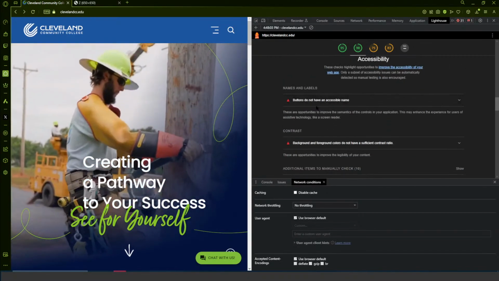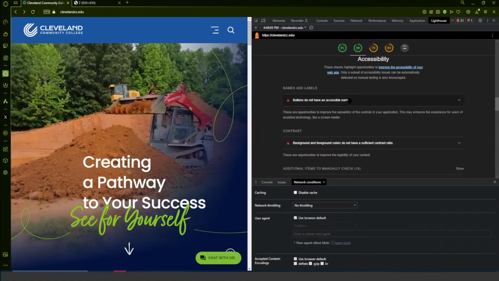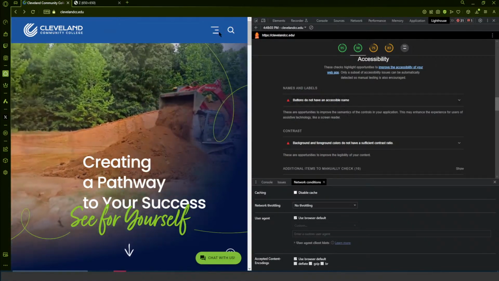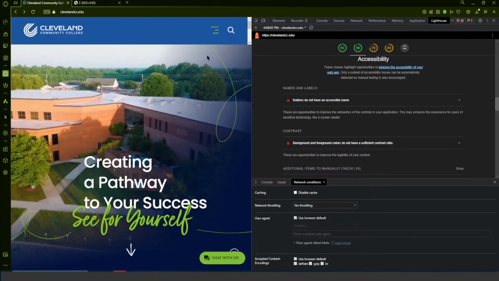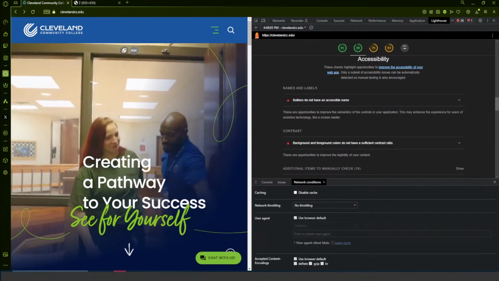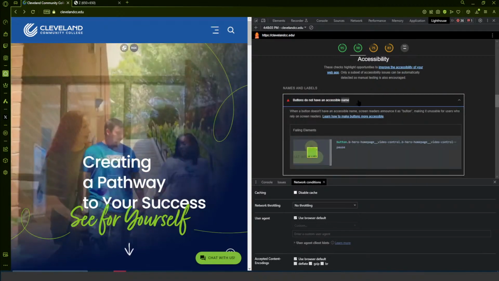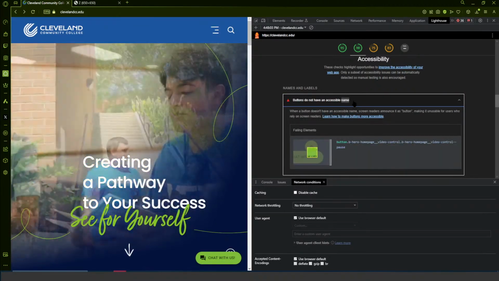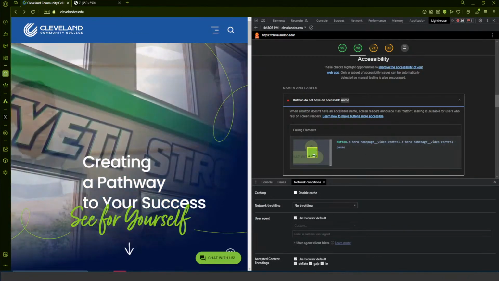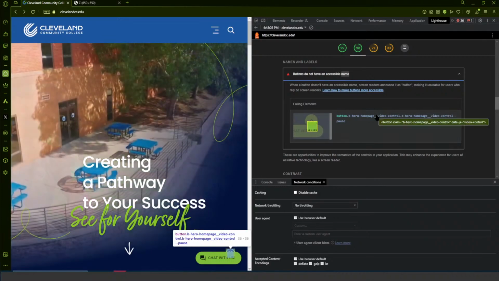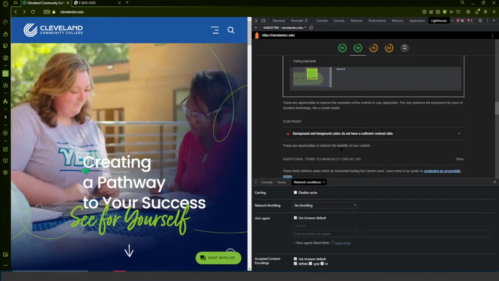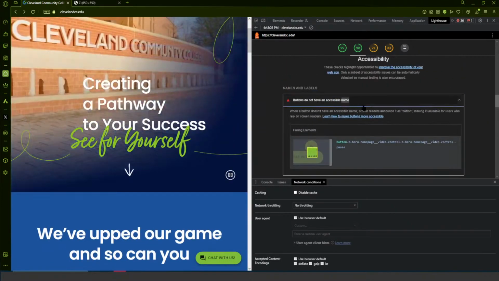Accessibility has a 90. One issue is that buttons do not have an accessible name. That's a big issue here, since the navigation uses buttons instead of links. Right? Although it's not the worst thing. We can see here specifically what it's talking about is it looks like the video control pause button, which is weird because that's a hidden button, I believe.